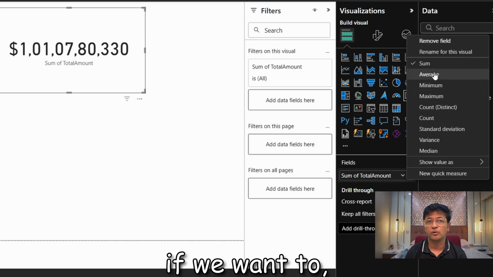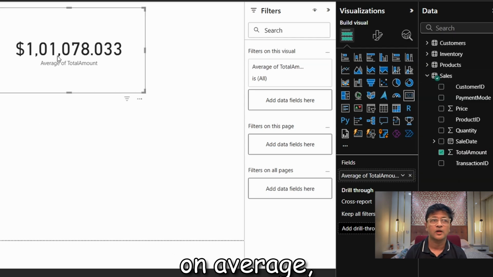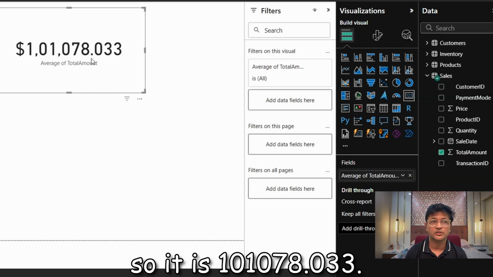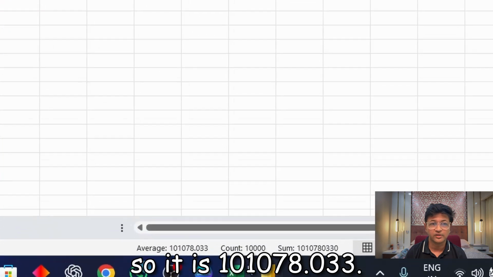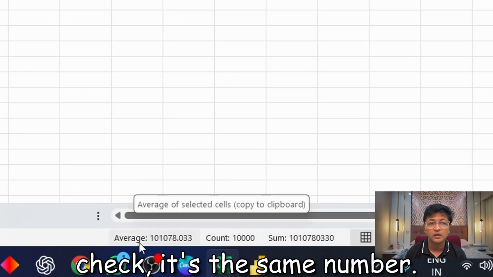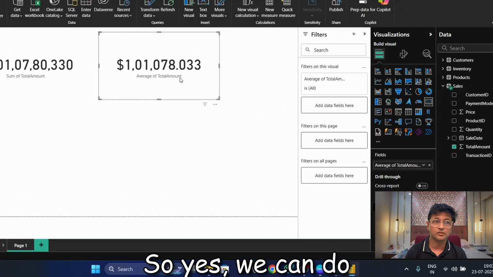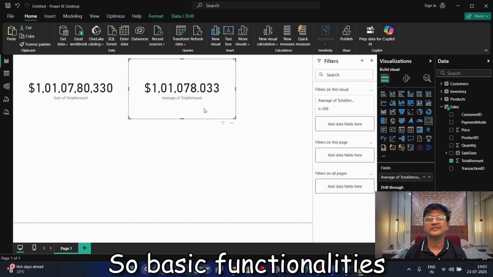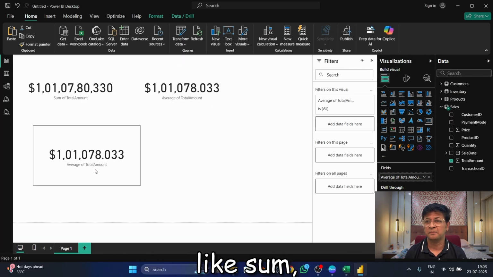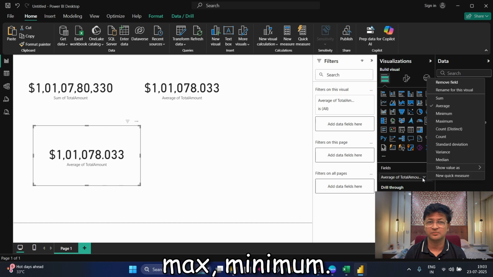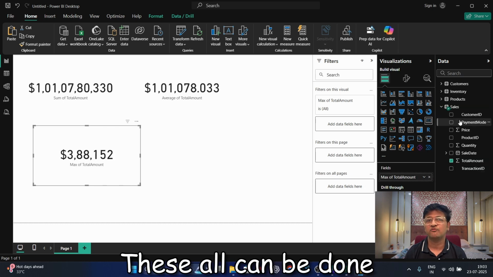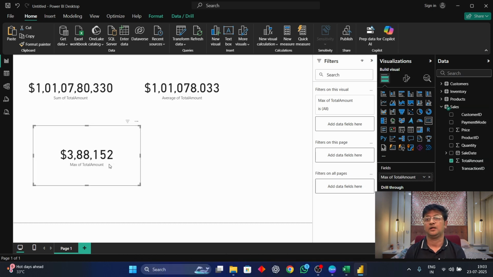So instead of sum, if we want to check on average, okay. So it is 1010078.033. And again, if we check, it's the same number. So yes, we can do average as well. So basic functionalities like sum, average, count, max, minimum, these all can be done without using DAX.